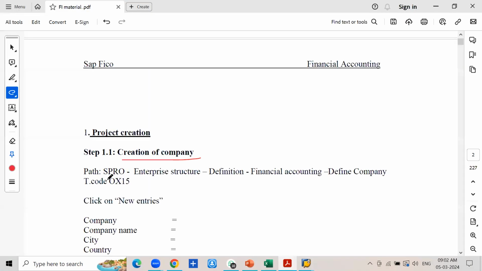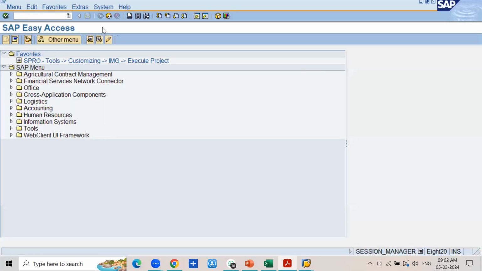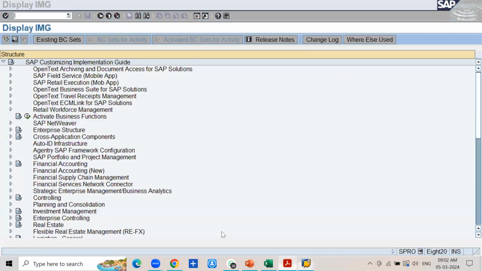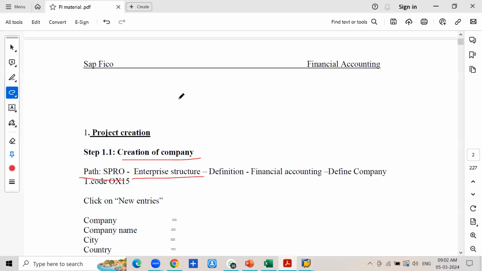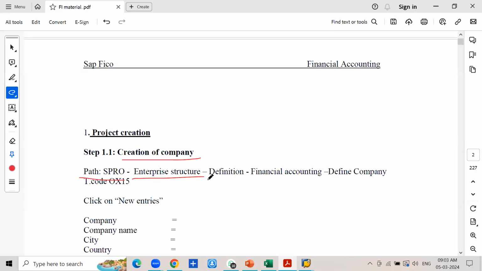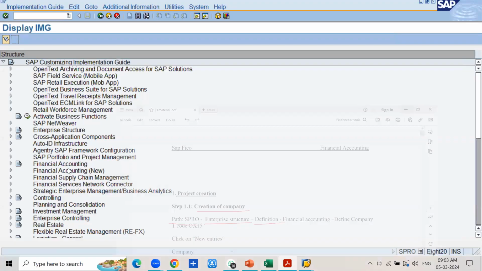So in order to create the company, we have to access some screens in SAP. For that, I have given the path, SPRO. Then after SPRO, we have enterprise structure, right? After enterprise structure, we have definition.